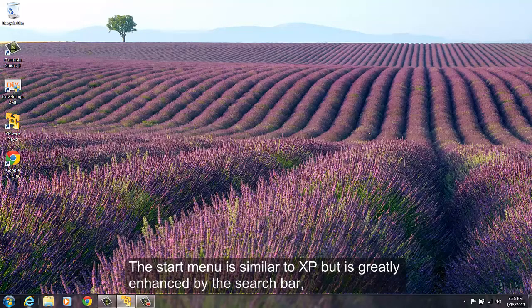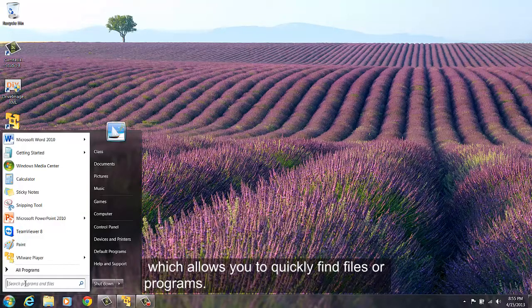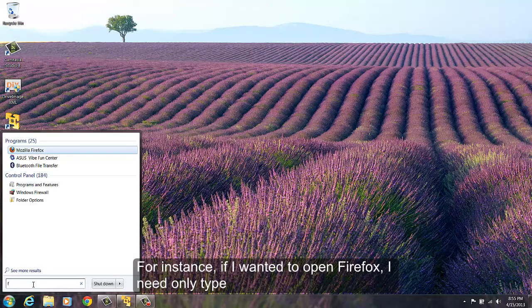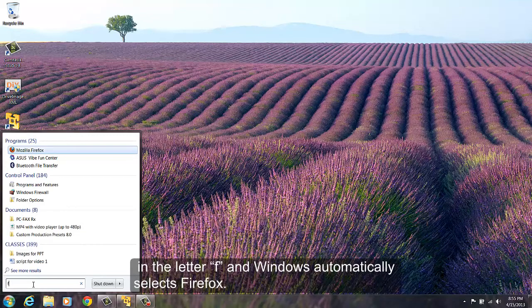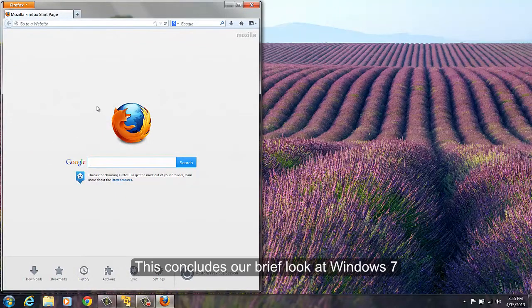The Start menu is similar to XP, but is greatly enhanced by the search bar, which allows you to quickly find files or programs. For instance, if I wanted to open Firefox, I need only type the letter F, and Windows automatically selects Firefox. This concludes our brief look at Windows 7.